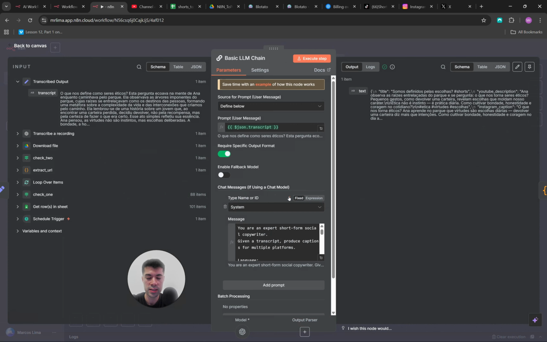So I created another node here just to get the transcription, and then I'm sending that transcription to this node here, which is the basic LLM. The source of the information is going to be defined below, and then I basically just drag and drop this here.